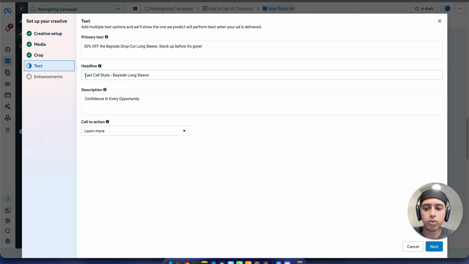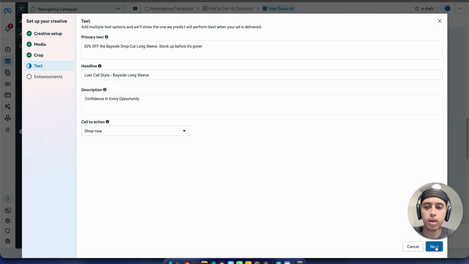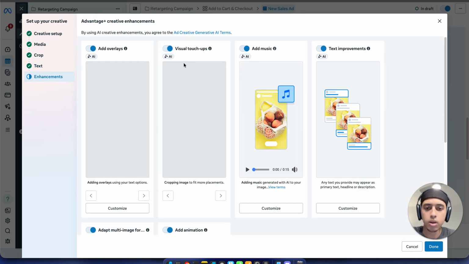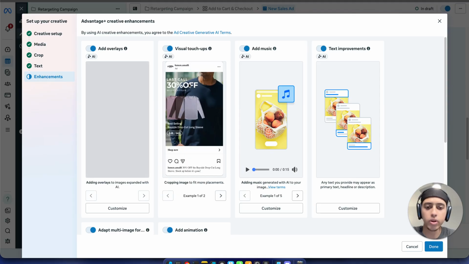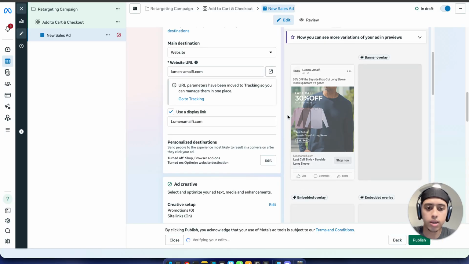And then headline, we can use last call style, Bayside long sleeve, and then description, confidence in every opportunity. Keep in mind, descriptions won't show up in every placement. It would just show up only on the feeds. Your call to actions will always be shop now. And then if we select next, you can choose the creative enhancements you like. If some of them don't fit your product, then go ahead and uncheck them. And then select done. That's our first creative.